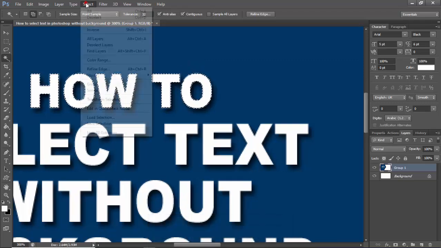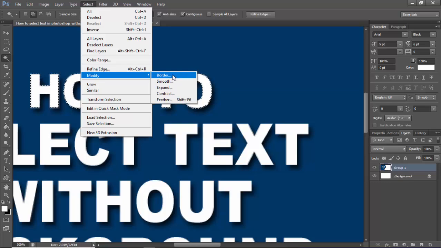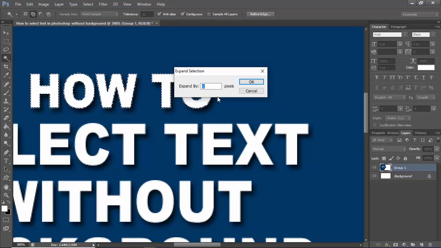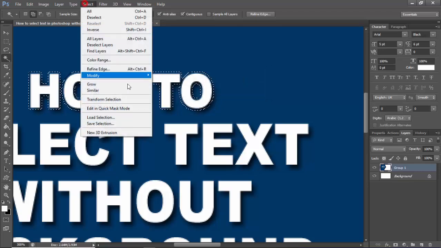Simply go to select and modify, expand for 1 pixel. For example, I select for 2 pixels. Now see this. Oh sorry, use 1 pixel.